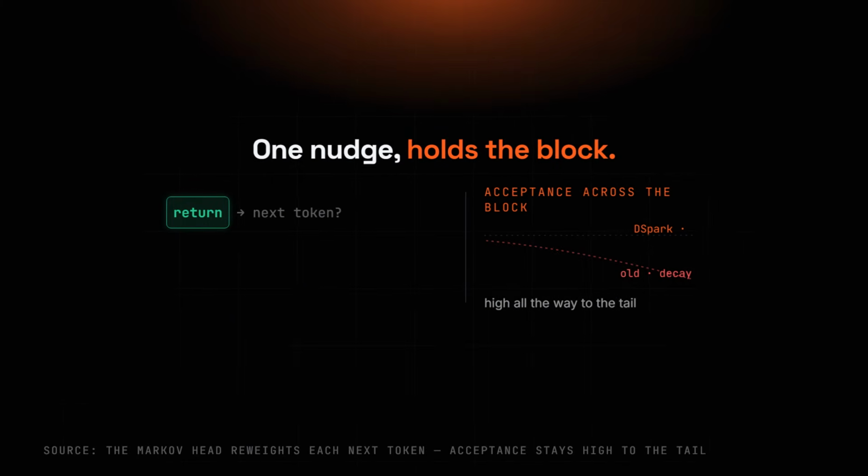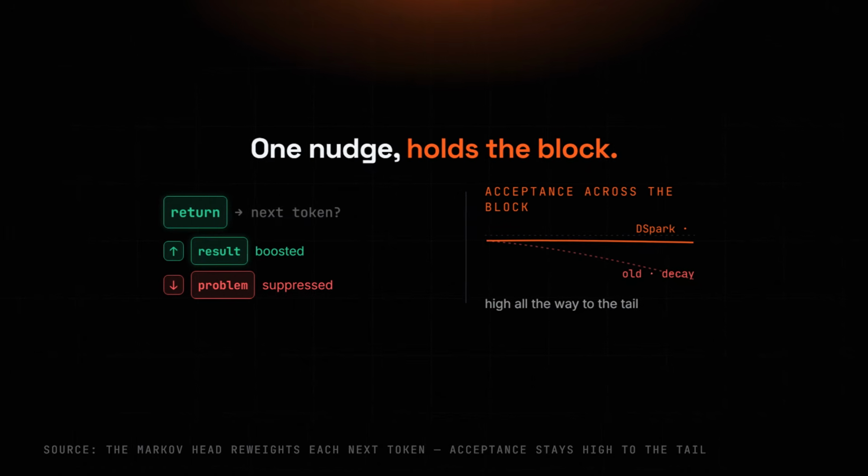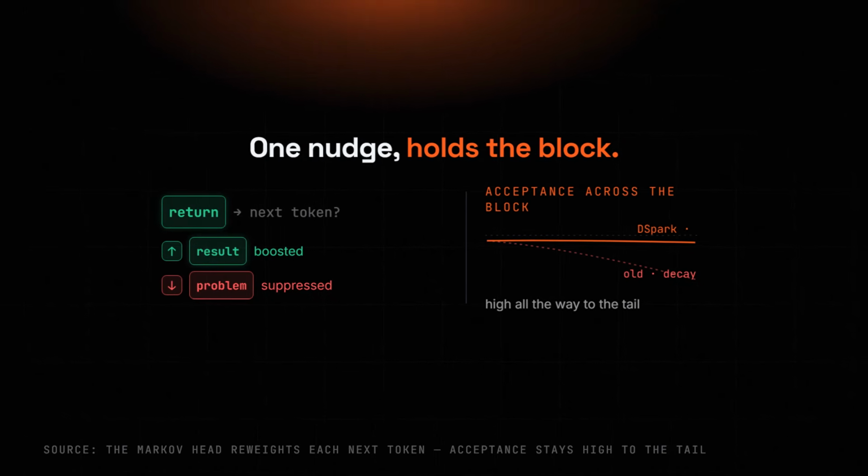Picture it mid-line. The block proposes the word return, and the little head instantly boosts result while pushing down problem. That single nudge keeps acceptance high all the way to the end of the block, exactly where the older methods used to bleed their speed.